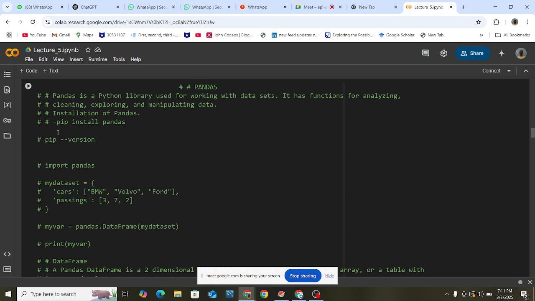Pip is for package management in Python. So you can use pip install pandas.